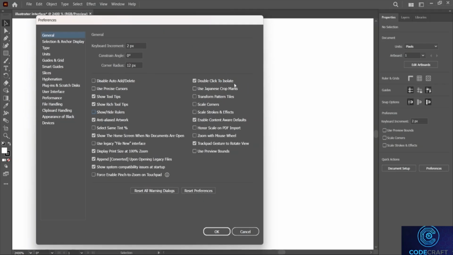This basically does the work of the direct selection tool. Instead of shifting to the direct selection tool and clicking on it, you can just double click with the selection tool and then isolate it. Then we have use Japanese crop marks. You can enable it for Japanese crop marks. Then we have transform pattern tiles and scale corners, and we already know what these two do.